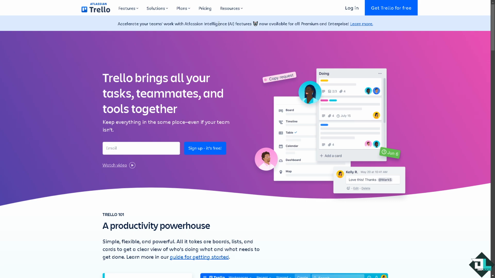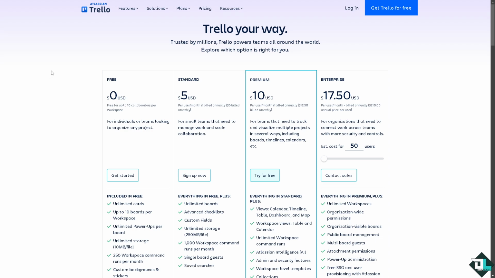If you're planning to try Trello with its introductory prices, these come at free, $0, good for individuals or teams looking to organize any project. The standard comes at $5 for small teams that need to manage work and scale collaboration, and of course they have the premium, which is $10. The enterprise comes at $17.50.